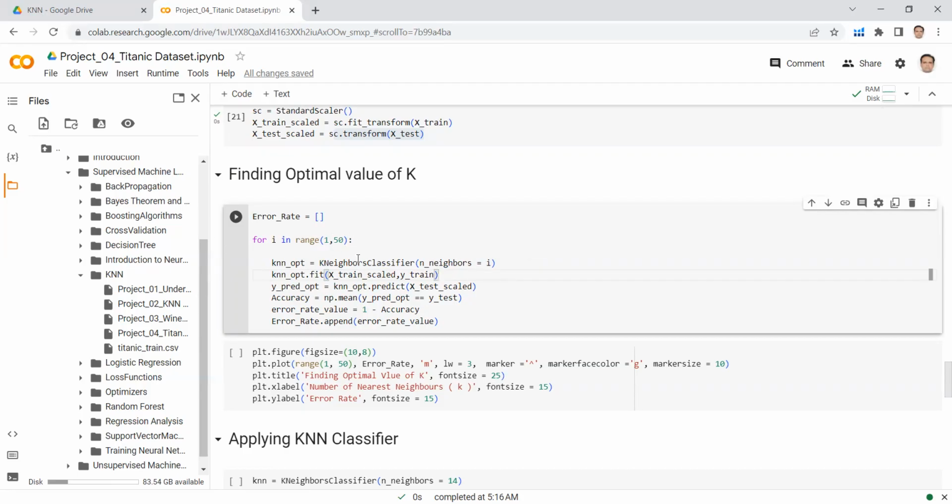It means I am calculating these values for 50 different values of K, and I will select the best value of K. And we know from the previous projects that the best value of K is the value for which the error rate will be minimum. Here I am fitting my KNN optimal to the training component of the data. Here I am getting the predictions from the testing component of our data, and here I am calculating the accuracy. And we know that the error rate is 1 minus accuracy. Here I am calculating the error rate value, and here I am appending the error rate value to my error rate list, which is here.